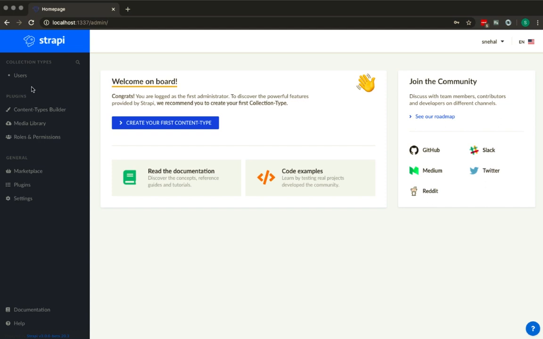Strapi allows us to create different types of content, and collection is one of them. Let me quickly show you how we can create different content types. Let's navigate to content types builder, which is a Strapi plugin. We will get to plugins in a minute.